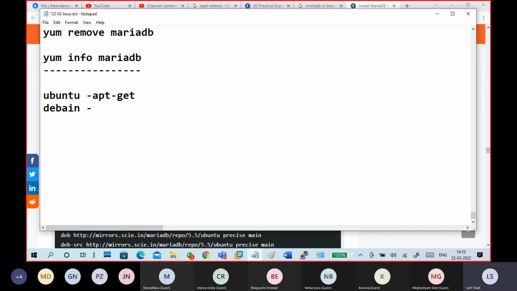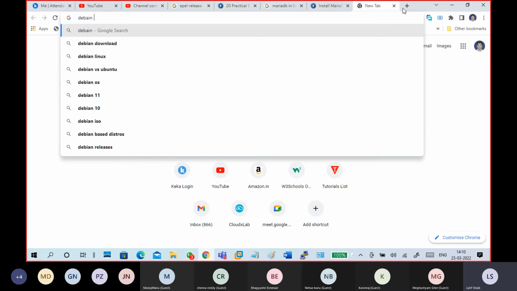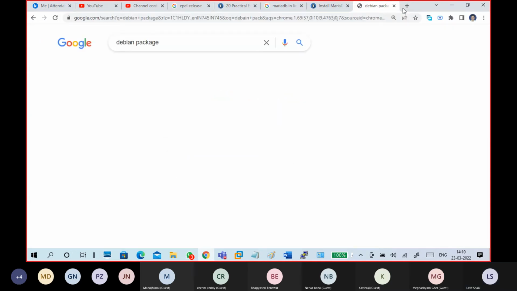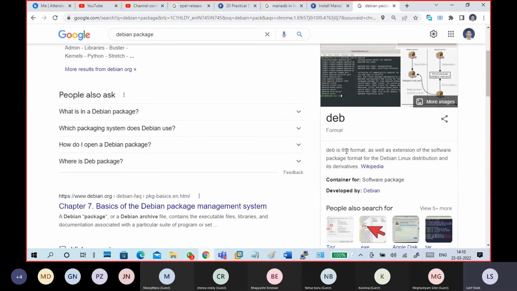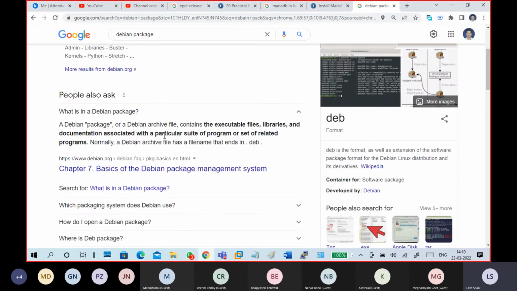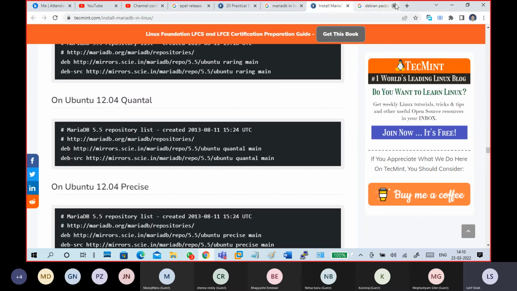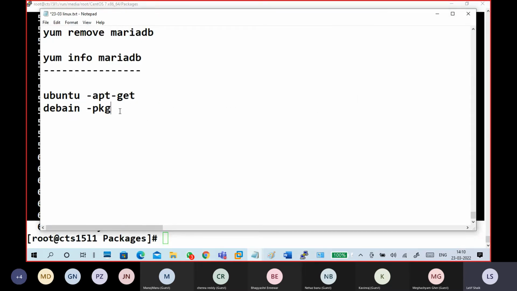Okay, PKG, APKG or something like that is there. Okay, so the difference is there. When you go to Debian package management, it is showing .deb, and the extensions are also different. So deb is a command, but the Arch package management is different. Ubuntu package management is different. So compulsory verify that one.